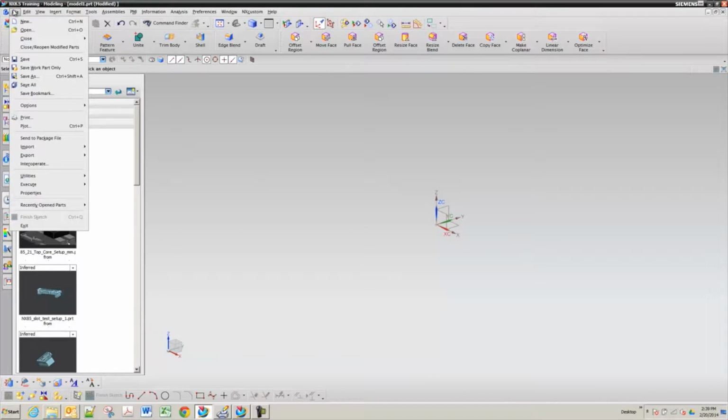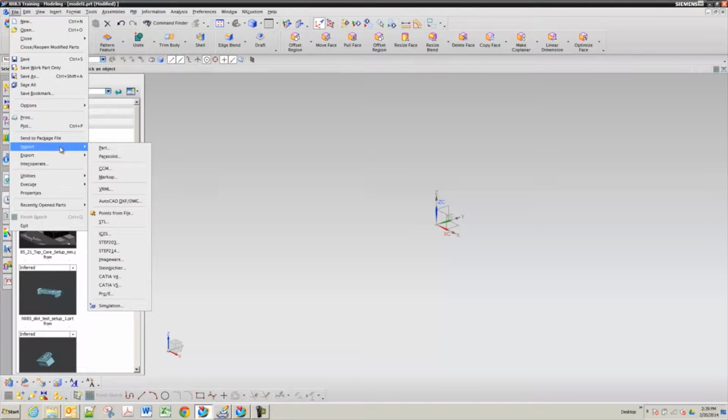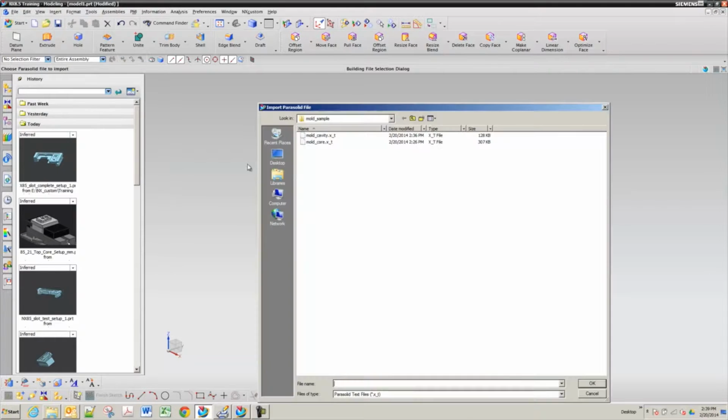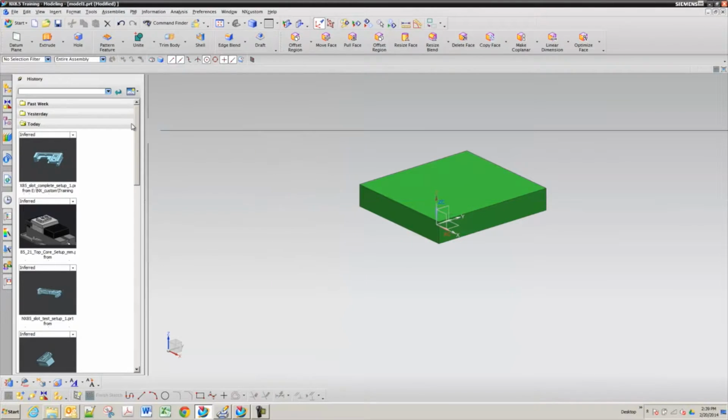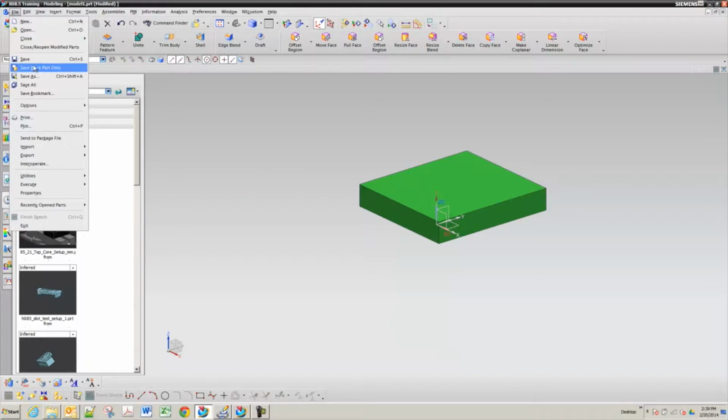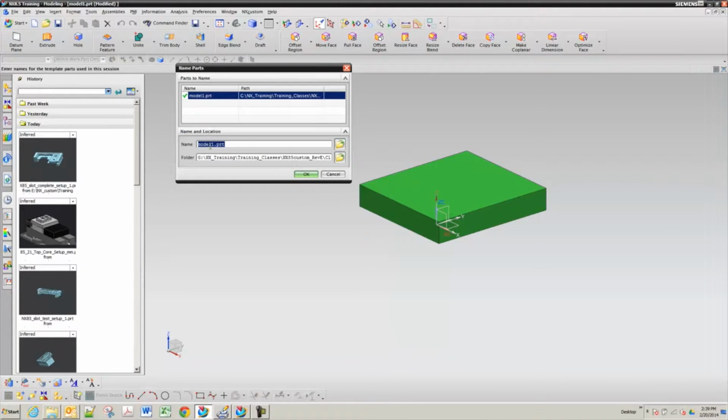Then we're going to do file import. The second one down from that import is Parasolid. Then if it takes you to that directory, you want to import the mold cavity. Did it not find that directory again? Okay. Then we can just do a save, and it'll ask you the name. I just call it mold cavity, and then underscore your initials.